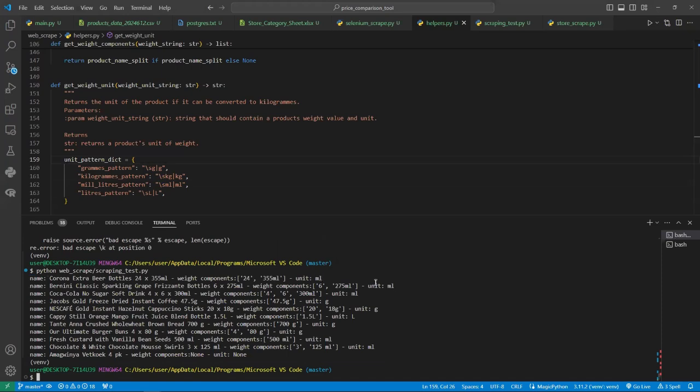We're getting the correct units: milliliters, milliliters, milliliters, grams, grams, grams, grams, grams. We're getting more kilograms. Okay, I guess we're not testing for kilograms. But these ones are working, so I think all of them should work. Cool. Now we'll move to the next step where we actually do the calculation and conversion, right? So we're going to get the product weight, and that's the last function that we're going to do.